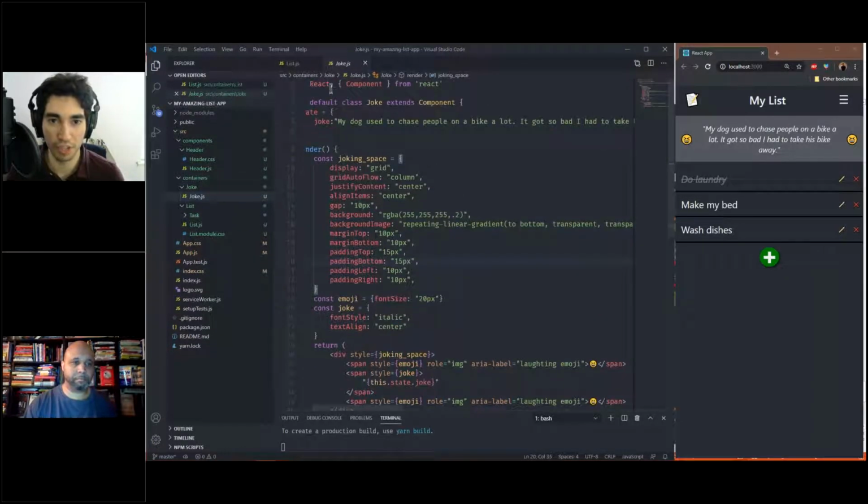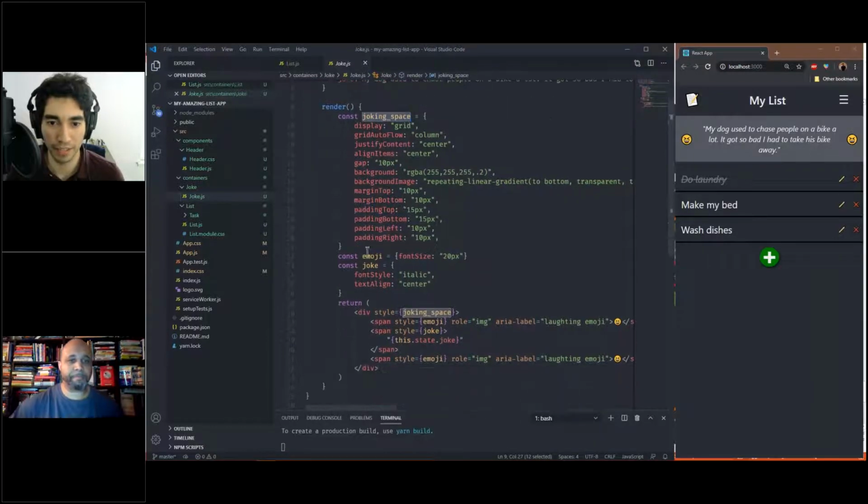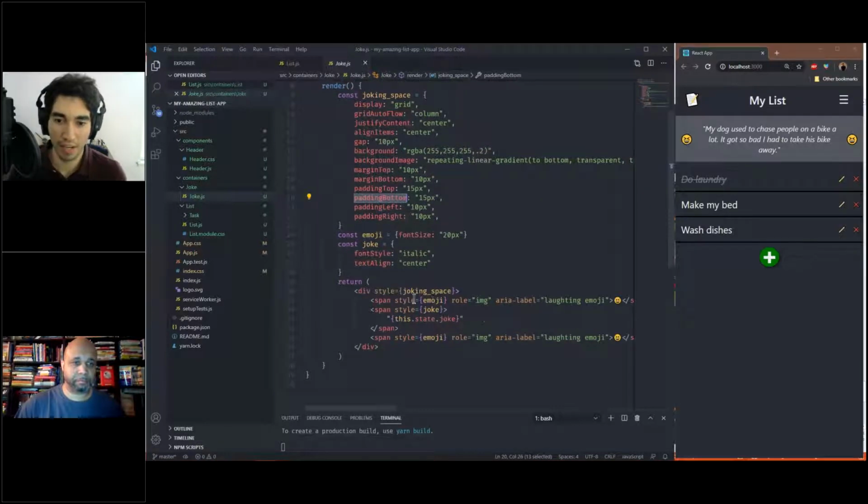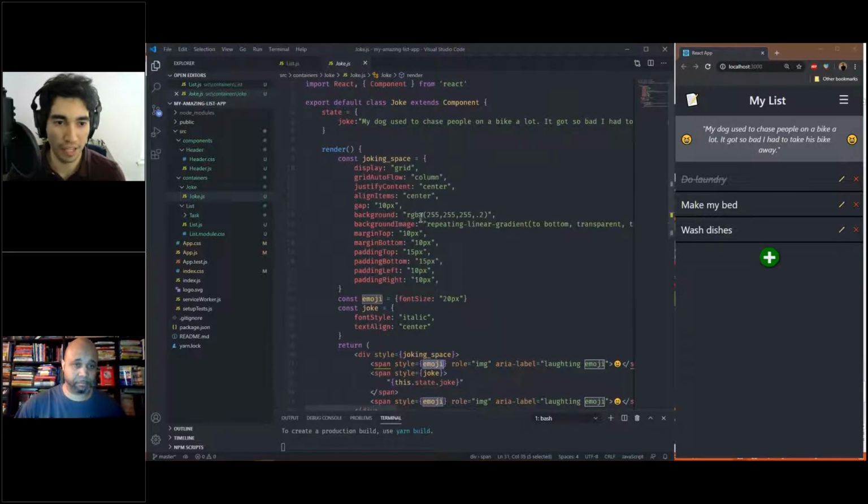And here's our jokes. You see here are declared some styling elements, and this will look very similar to CSS, just that we use camel case instead of hyphens. You see here when I put the styles in. We're going to be touching this component later on, where we're going to be grabbing our joke from the API instead of just hard coding it like we are doing so far.